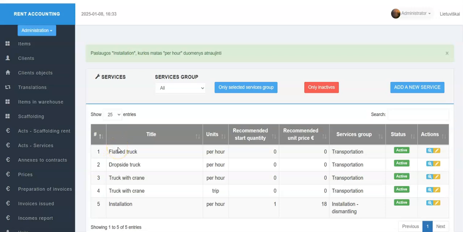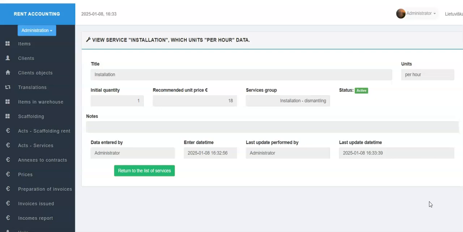Service data can be viewed by pressing the small blue button in the Actions column of the corresponding service row in the Services List table and opening the Service Data Viewing page. The Return to the List of Services navigation button is available on the Add New Service, Edit Service, and View Service pages.